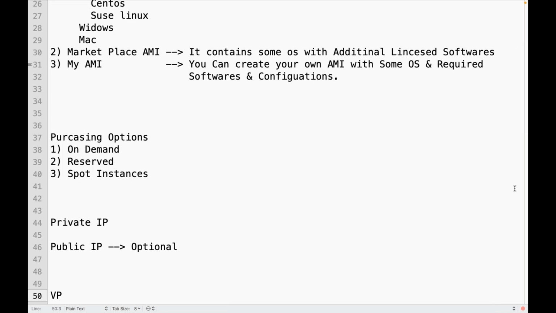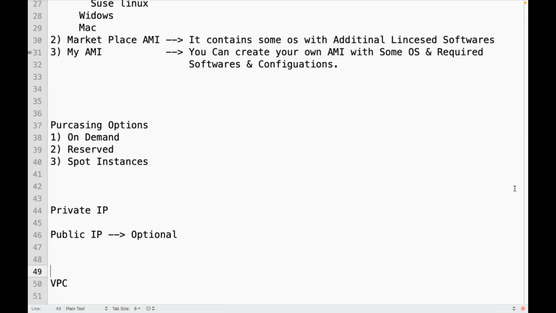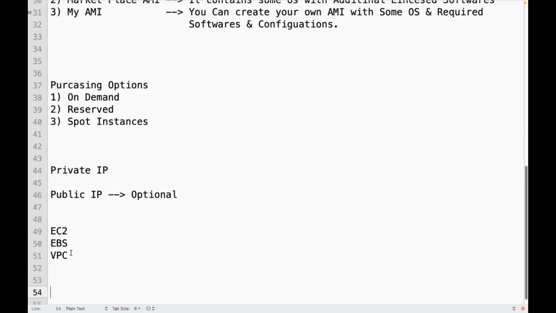So when we are creating an EC2 instance, internally we are using multiple services. We are using EBS and we are using VPC also. What is EBS for? Storage. And why are we using VPC? VPC is basically a network.